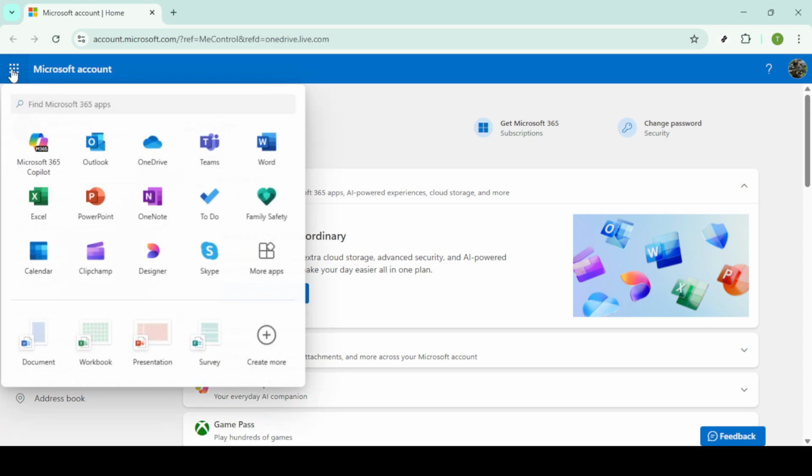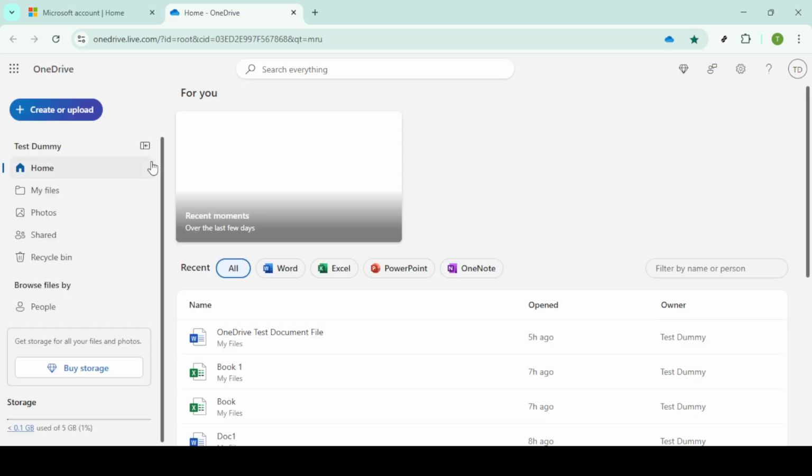Next, locate the app launcher icon at the top left of your screen. It looks like a small grid, and when you click on it, a menu will appear showing all your available apps. From this menu, select OneDrive. This will open your OneDrive homepage and display all the files and folders stored in your account.